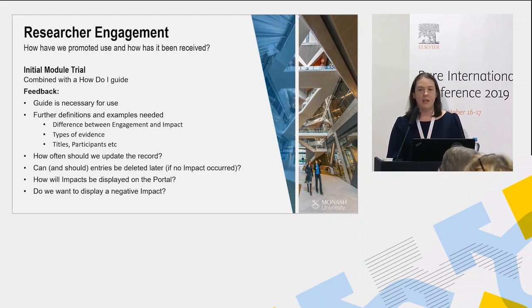What was engagement and what was actual impact? What type of evidence did they need to collect? What kind of title should I have? Who should my participants be? And I think that comes back to this morning, where how specific should your participants be? Is it just people in the community, or should it be a lot more specific than that?